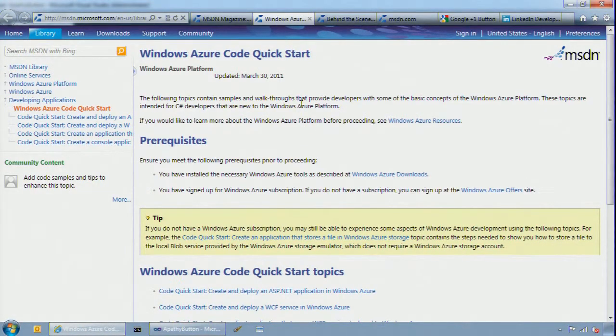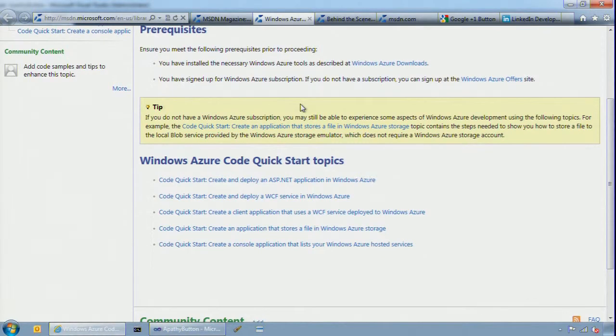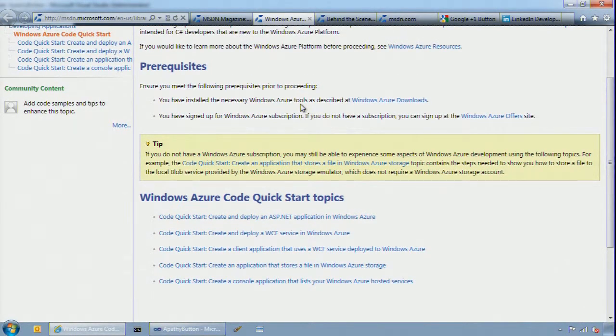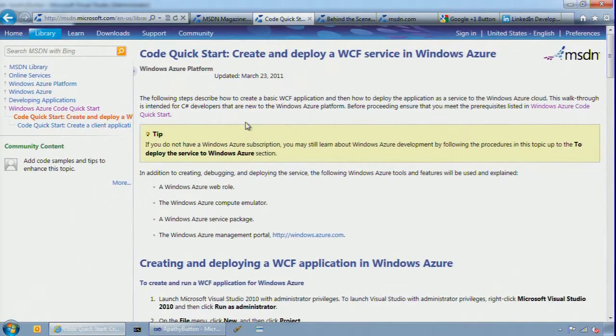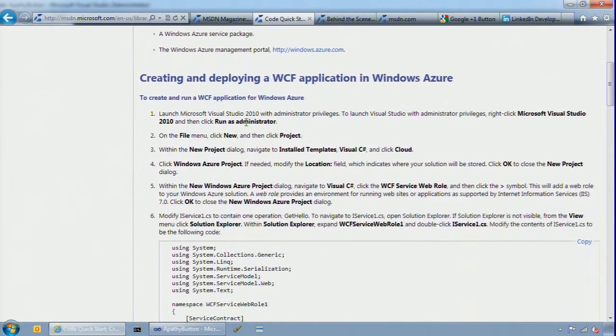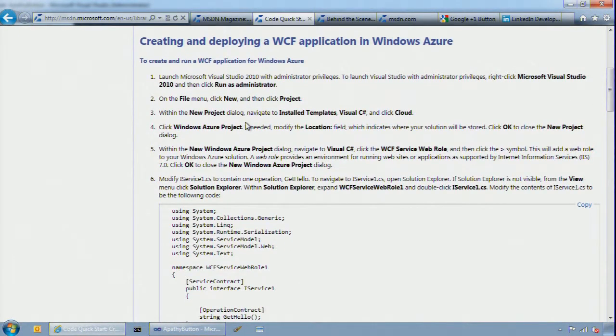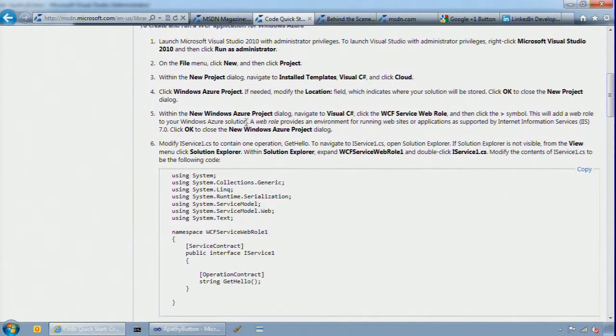Moving right along. Windows Azure Code Quick Start. These are some new resources on MSDN, sort of getting started ones. They're how to start doing some of these things. Let's click on the WCF service one. I like this one. It's pretty detailed, so if you've never done this before, you'll be able to follow all the instructions. It's essentially a tutorial.